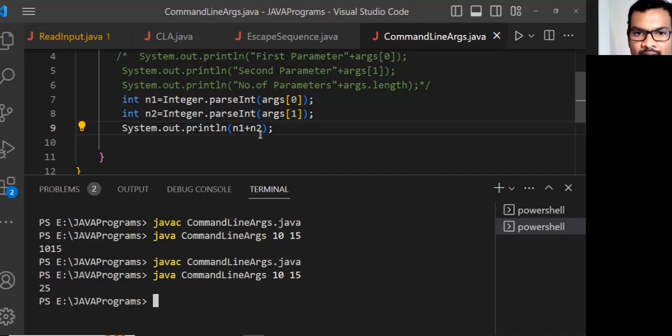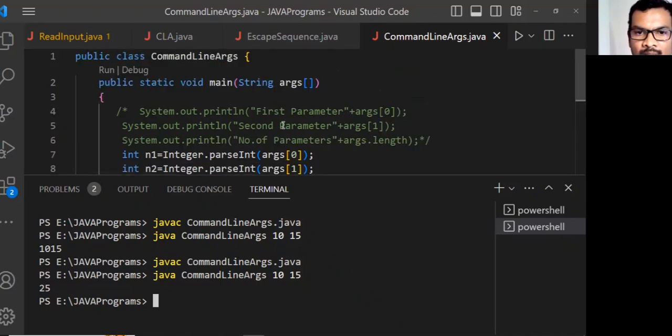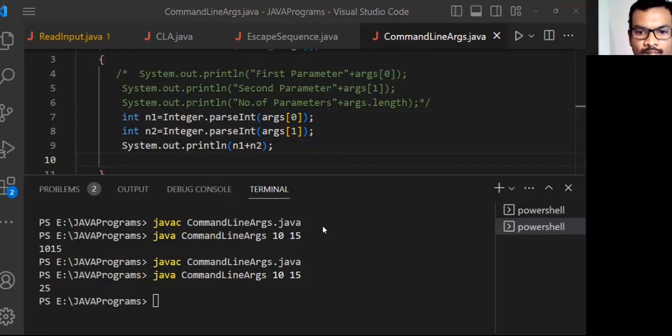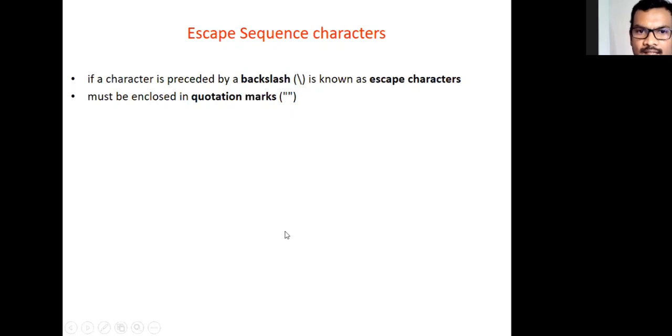Another way is to give the input by using command line arguments, and Java receives those command line arguments through the main method from the args array of the string type. This is the way to give the input to the program, and the input we need to give at the time of execution of the Java program. This is all about command line arguments. After this we have one more topic called escape sequence characters.